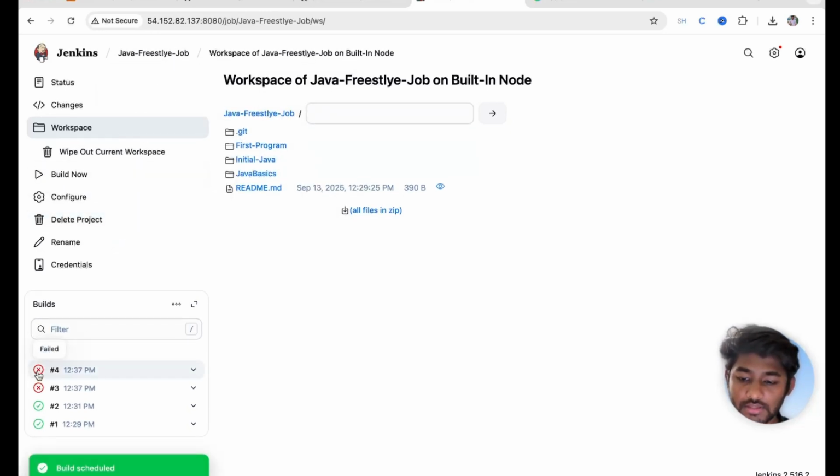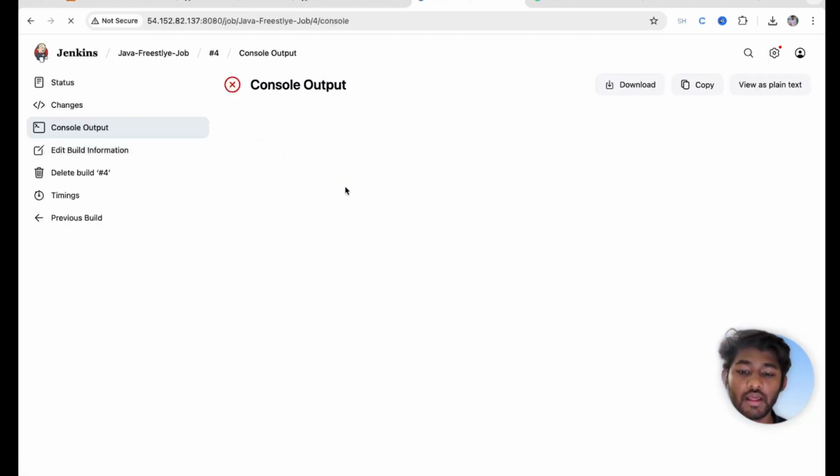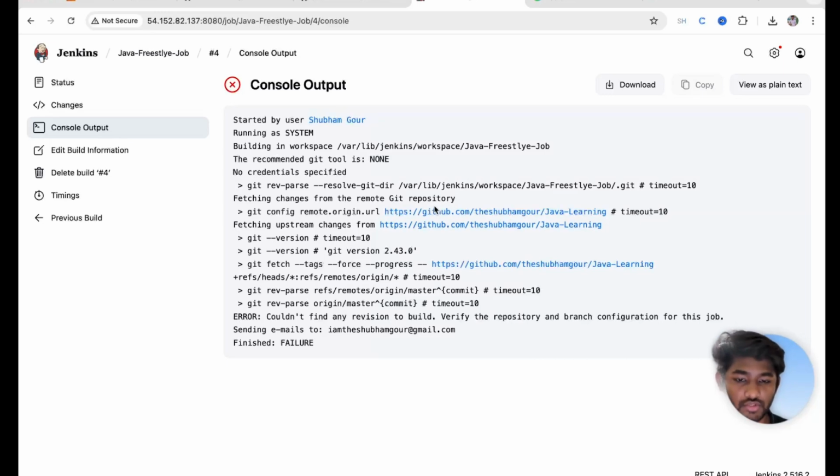Now here you can see the fourth and third job failed. Now see the console output. What actually is the issue? Here it is building in the workspace which we created, so basically this is the job name. Second thing is it was trying to clone the repository. But here it is showing origin master, meaning this is the branch that it is trying to pull. And here the error says couldn't find the revision to build. Verify the repository branch configuration for this job.